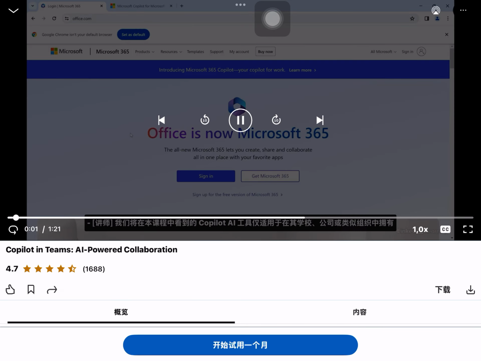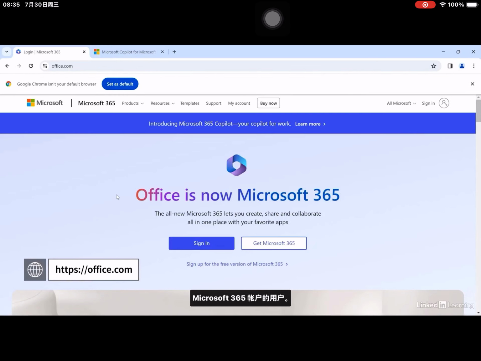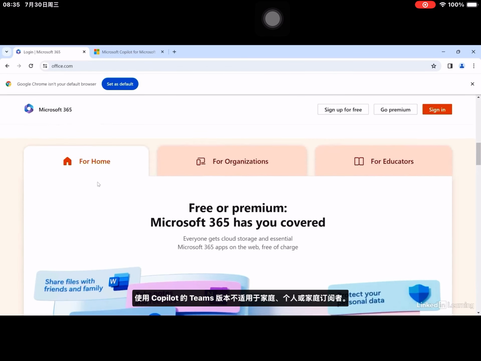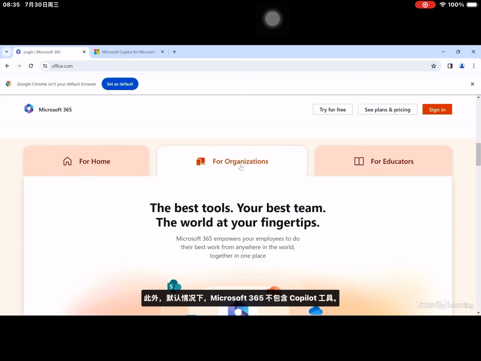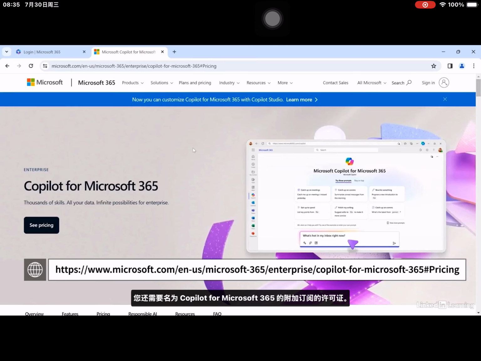The Copilot AI tools that we'll see in this course are only available to users with a Microsoft 365 account in their school, company, or similar organization. The version of Teams that uses Copilot is not available for home, personal, or family subscribers. You must be part of a Microsoft 365 business or enterprise organization. And additionally, the Copilot tools are not included with Microsoft 365 by default. You will also need a license for the add-on subscription called Copilot for Microsoft 365.